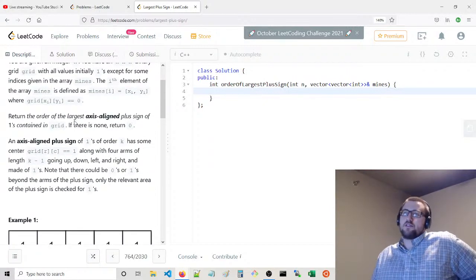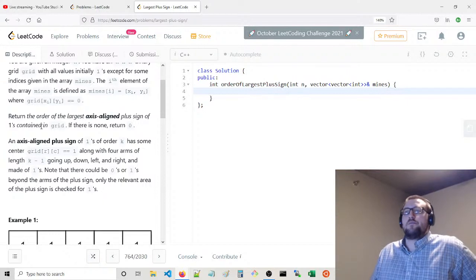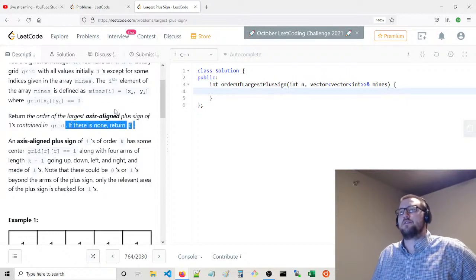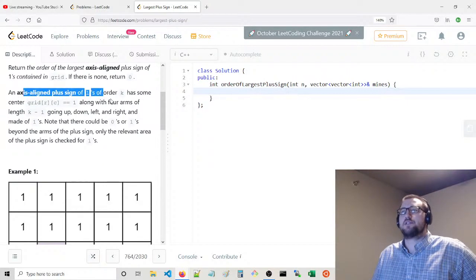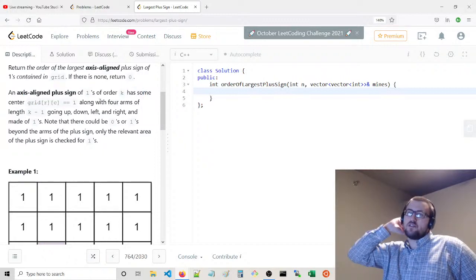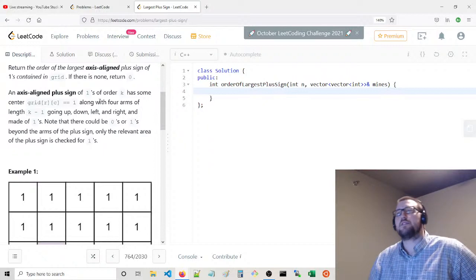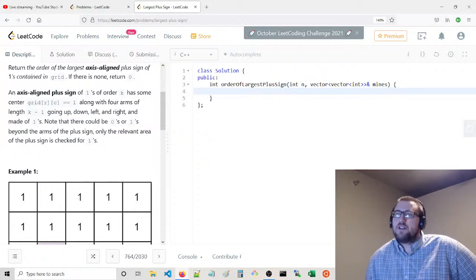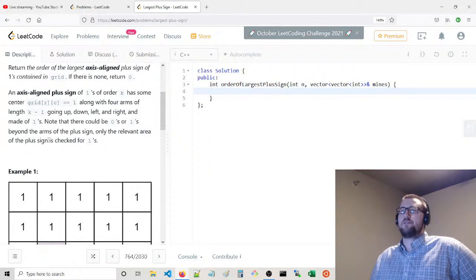Return the order of the largest axis-aligned plus sign of ones contained in the grid. If there is none, return 0. An axis-aligned plus sign of ones of order k has some center grid[r][c] equals 1, along with 4 arms of length k minus 1 going up, down, left, and right, made of ones. Note that there could be zeros or ones beyond the arms of the plus sign; only the relevant area of the plus sign is checked for ones.